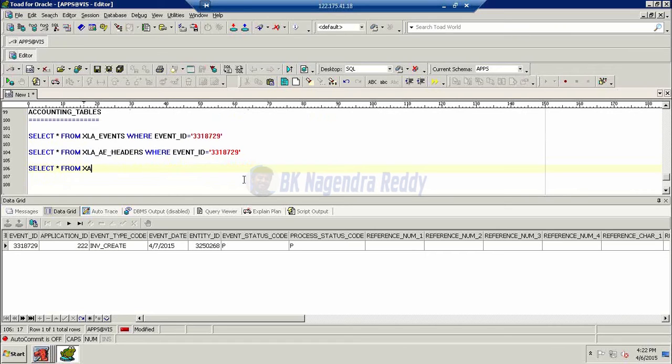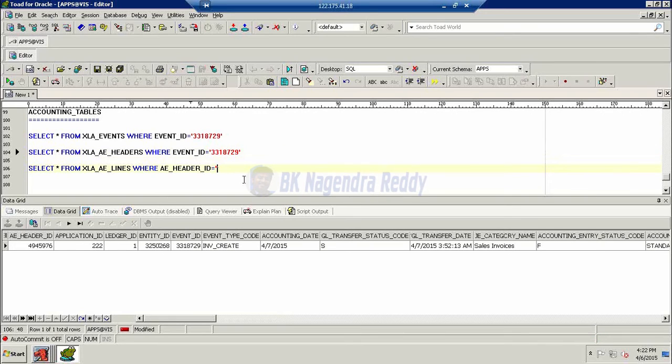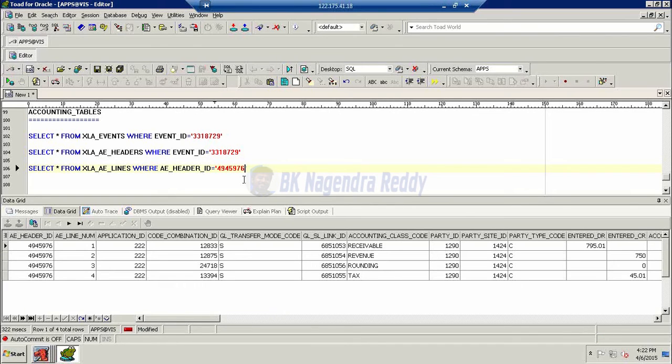Start from XLA AE lines where AE header ID is 4945976. Then it clearly shows the accounting information.